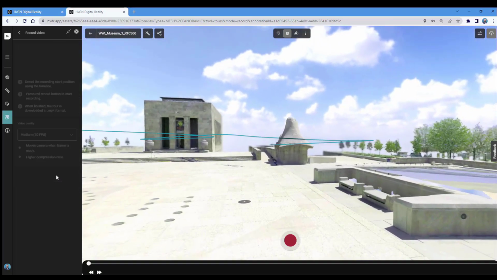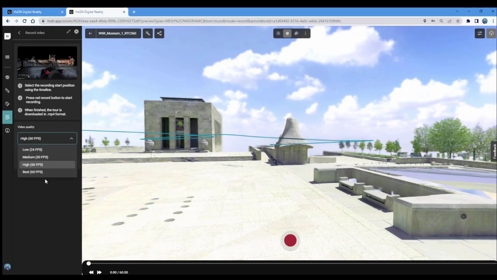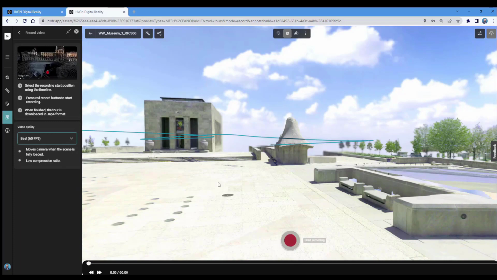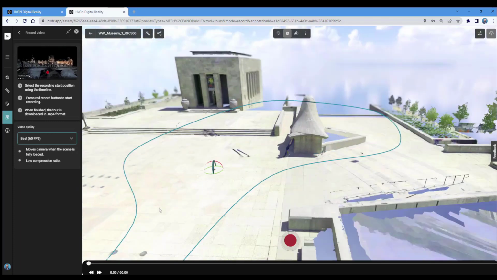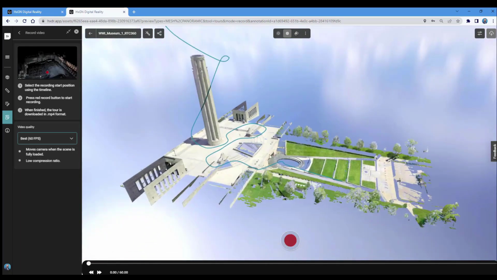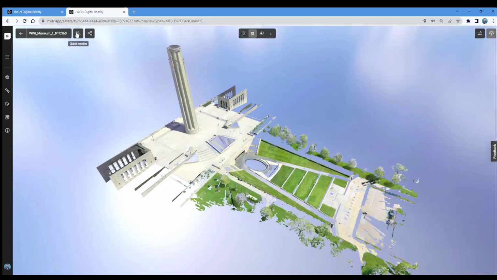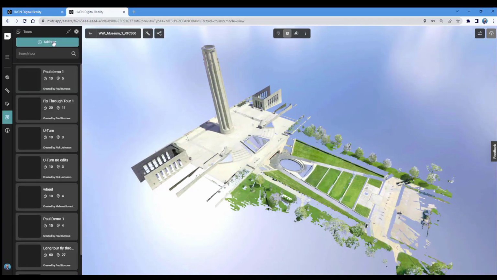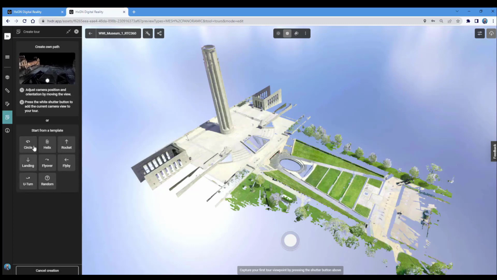So if we click record video, you can now choose your video quality, so I always typically use best. You then just hit the record button and it generates the MP4 file directly within the browser. There are some other ways of creating the tours though, so if I go back into the tours and say add a tour, you can see we've got these various settings.